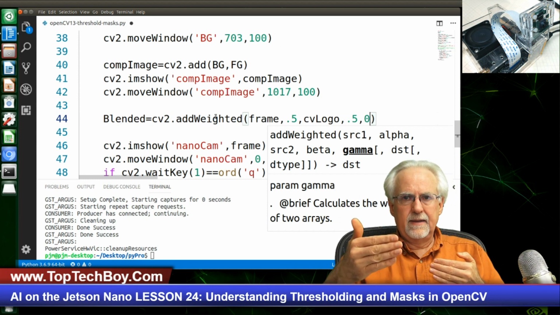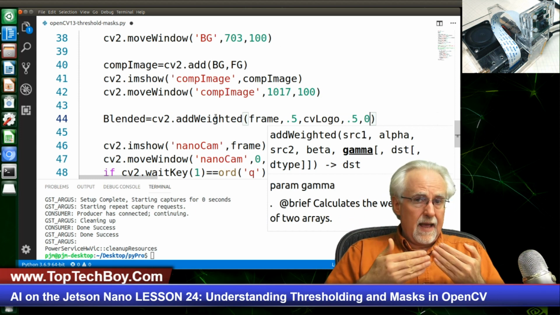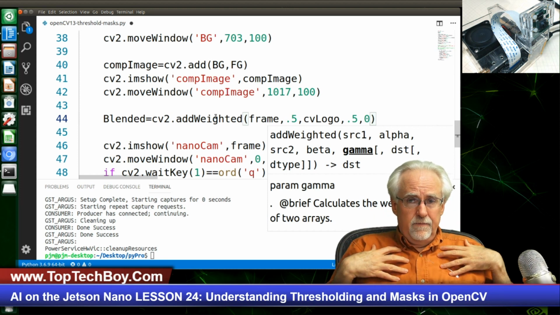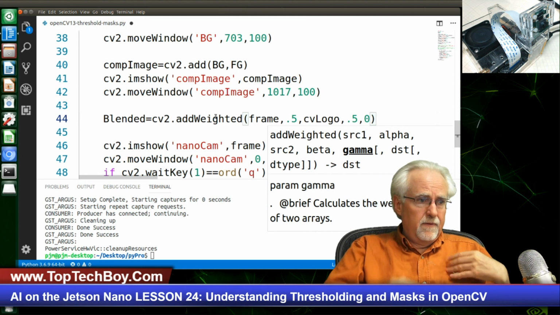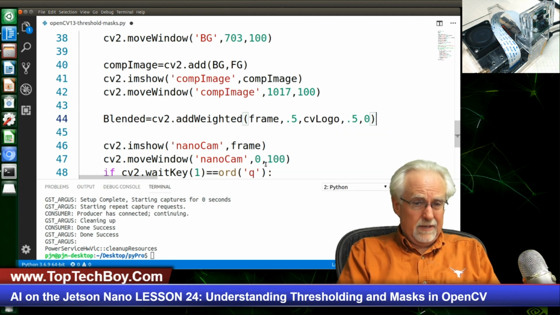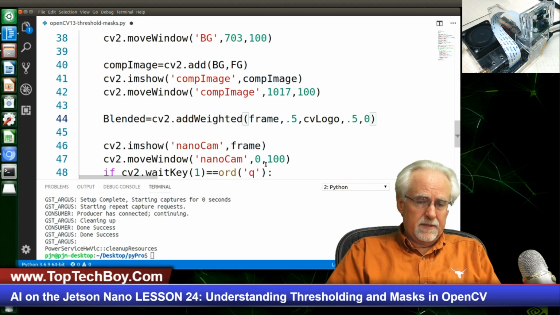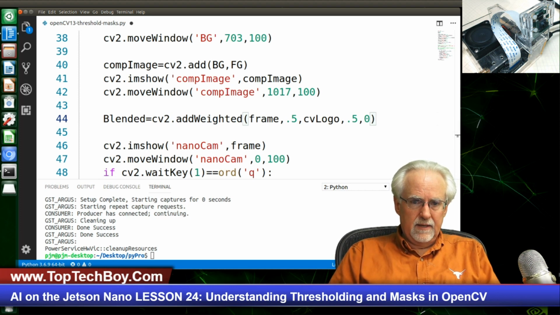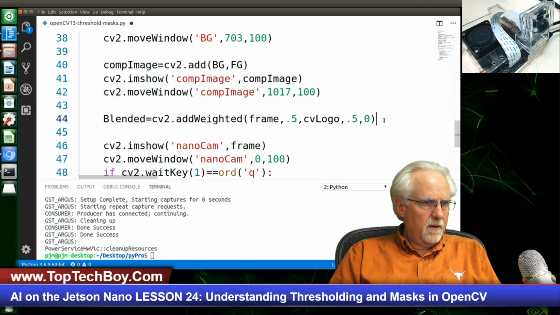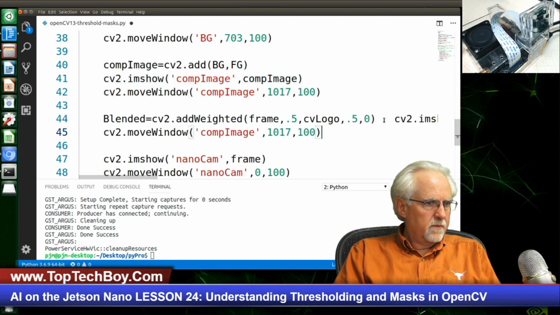So you see, instead of adding two things together, I'm going to add to create a blended foreground, and that blended foreground is going to be 50% me, and it's going to be 50% the logo. Okay, but at this point it's just going to be a complete image, right? So let's just go ahead and show that image. All right, so let's go ahead and show the image, and I could copy this one just to make it easy. Control copy, come down here, control paste.